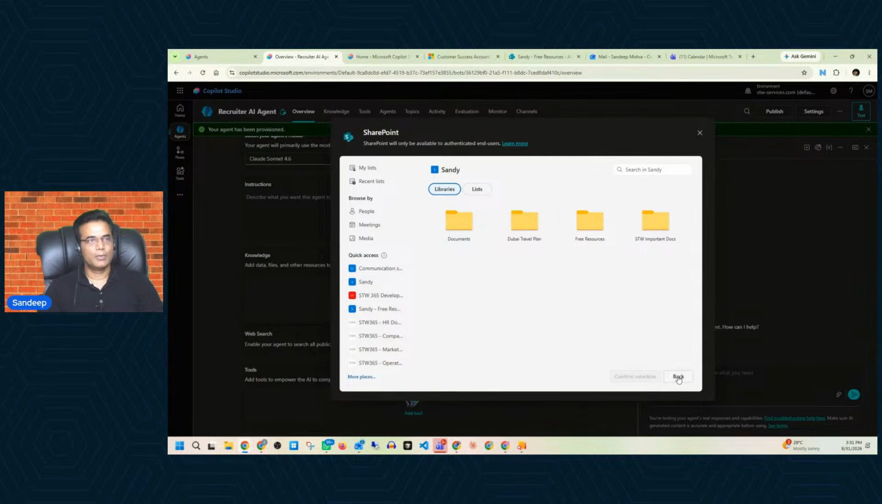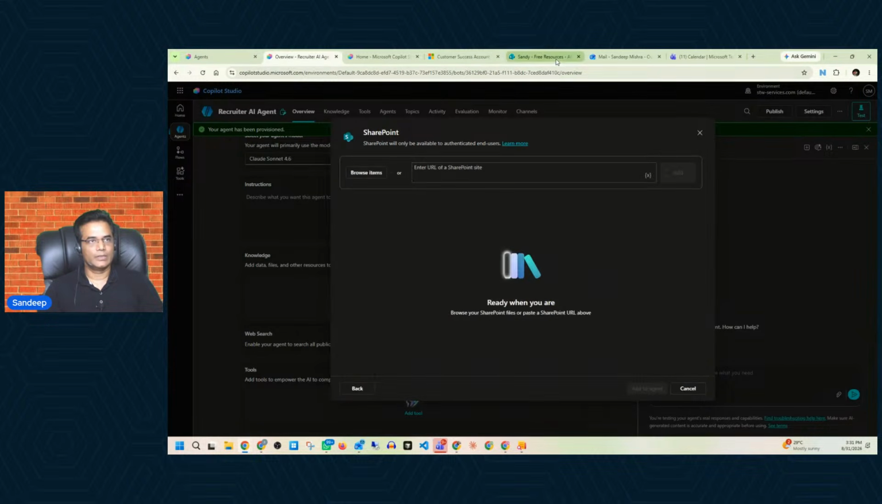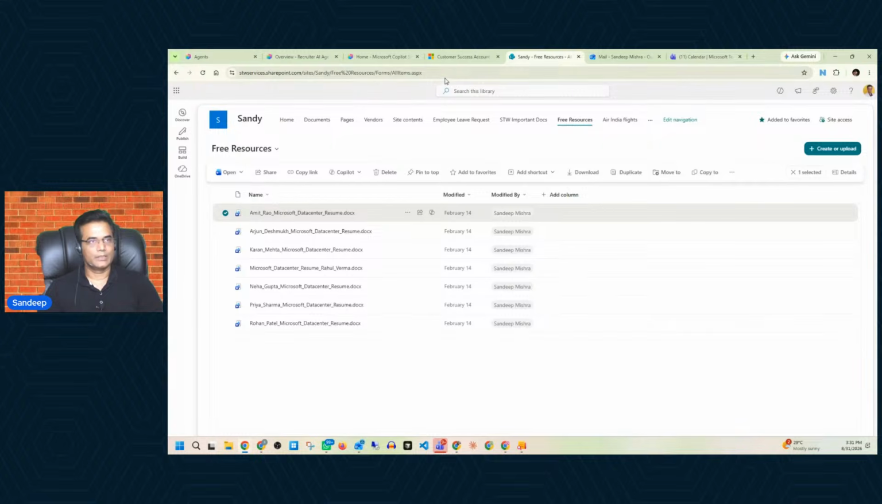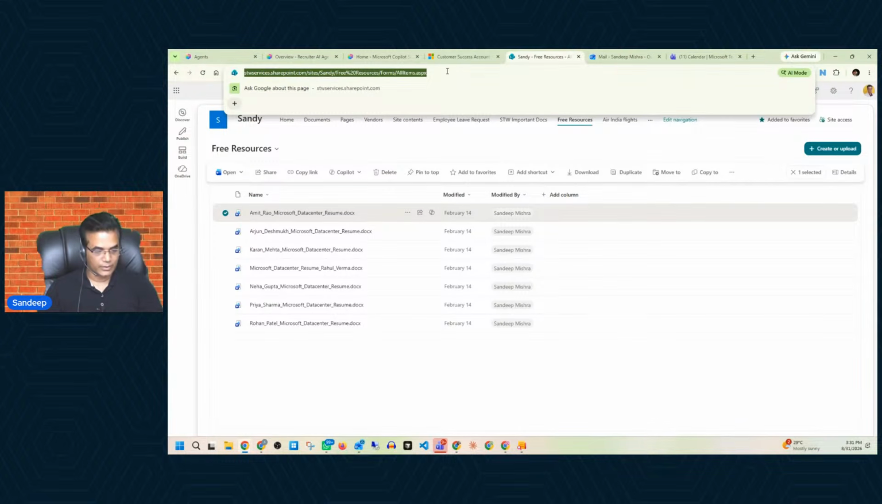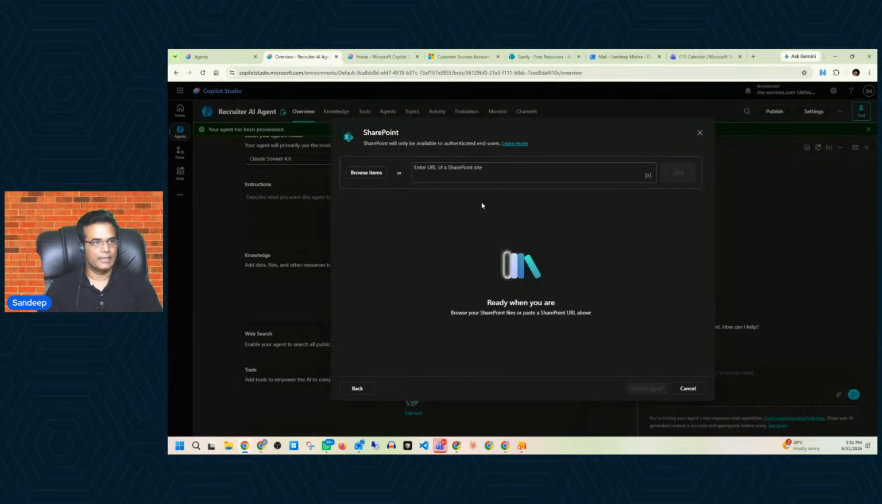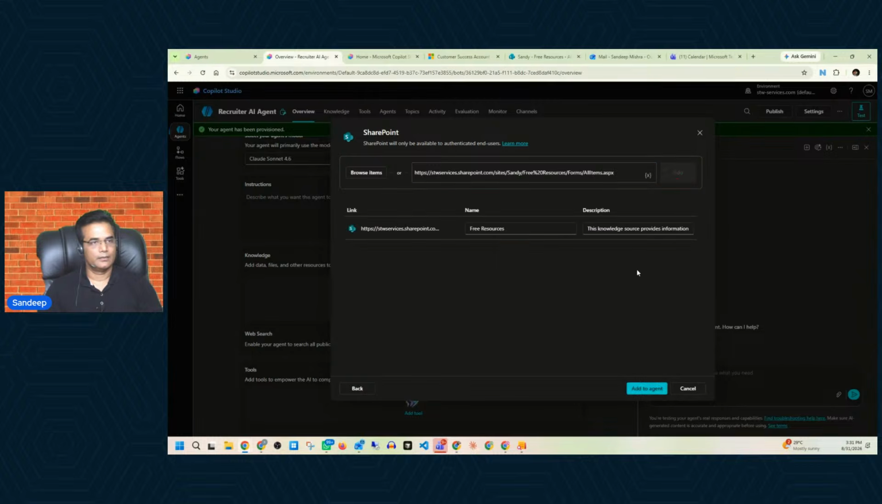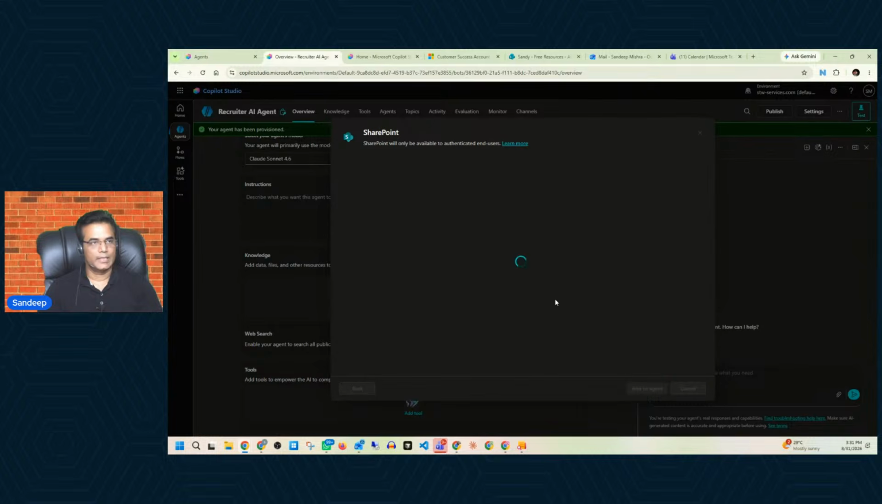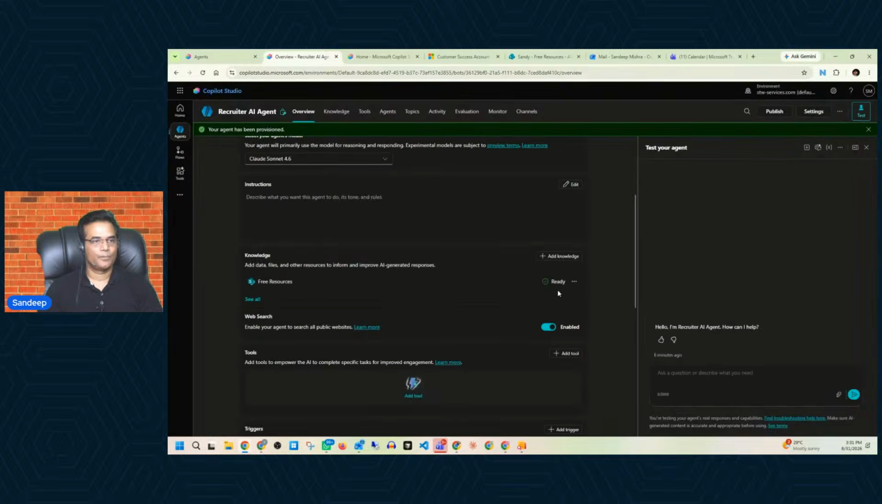But let me go back and show you how we can use a direct link. If you come here, you can see this is the direct link for this folder. So I will copy this link, go back to our agent, and paste the link here. Then we'll add. Now this knowledge source is added. Add to agent. So now this is connected with our agent.